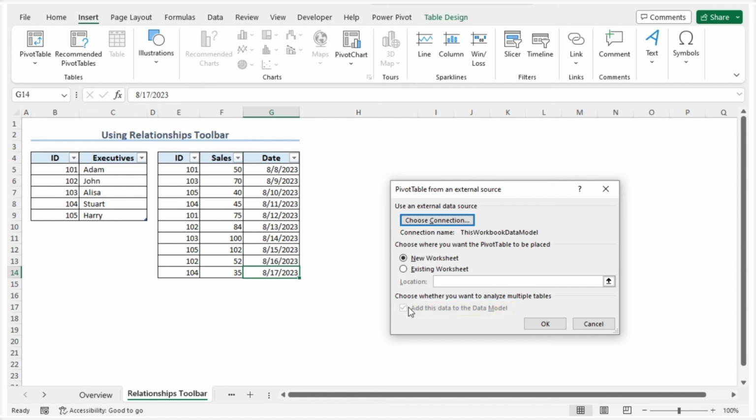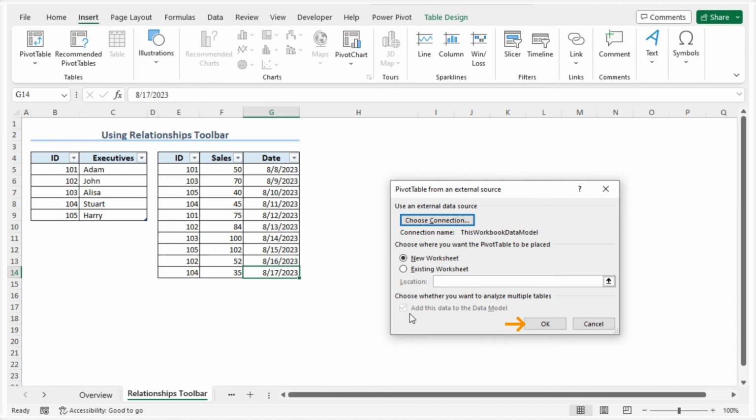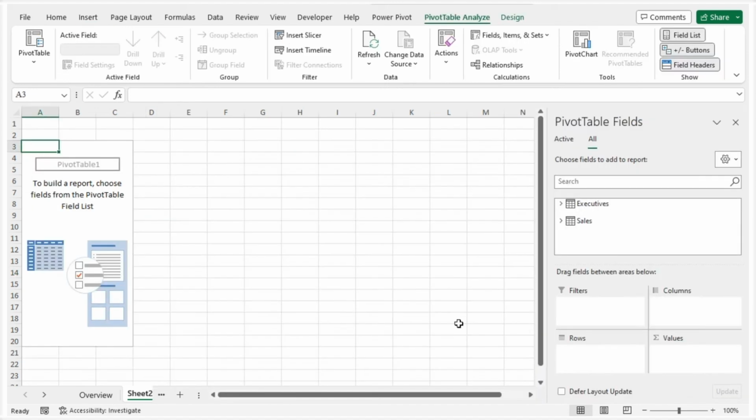One thing I should mention here is that this feature is not available in the Mac version of Excel. You'll find this feature in the Windows version of Excel. Now click on OK to create the pivot table. You can see a new worksheet named Sheet 2 is created automatically. And in the pivot table fields, you will find the tables Executives and Sales.